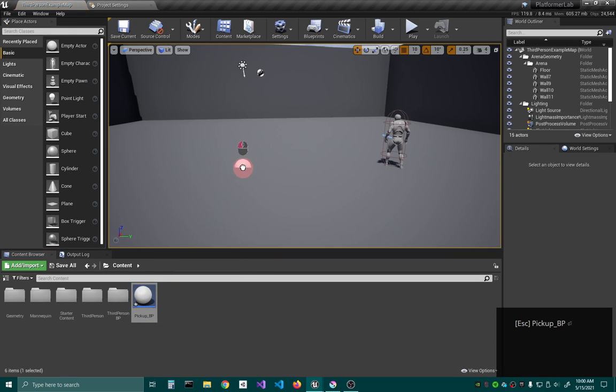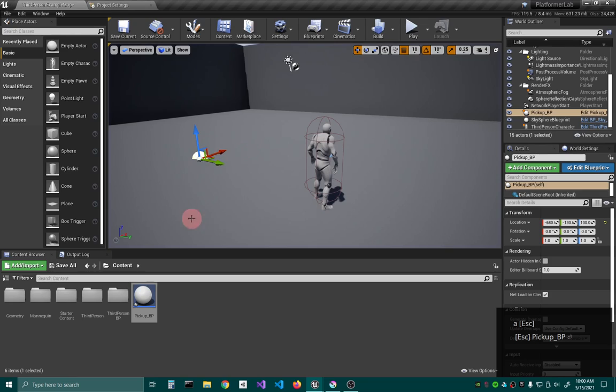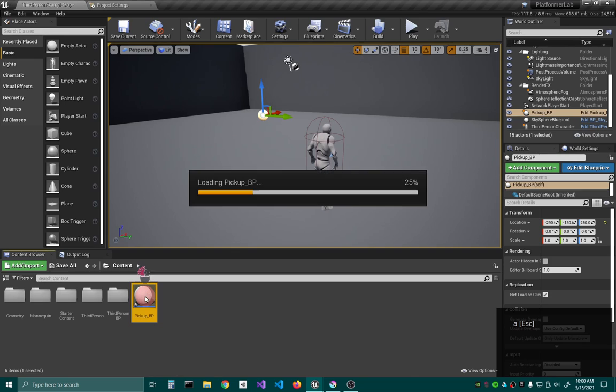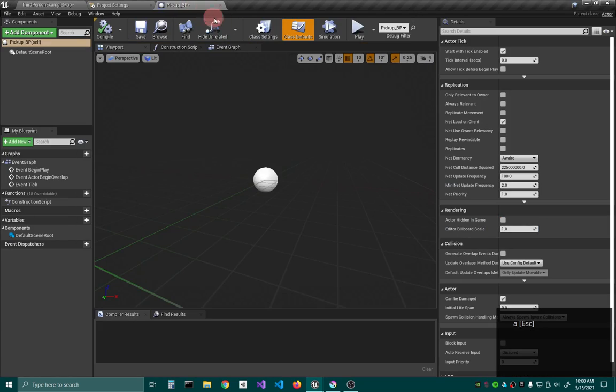We can place this in the world, but it's not actually going to do anything right now because it doesn't have a static mesh on it. That's one of the first things we need to add. So I'll open this up. And then for the pickup BP, I want to add a couple of things to our viewport. Like I said, all of our pickups have a static mesh, so that's the first thing I'm going to add, a static mesh component.